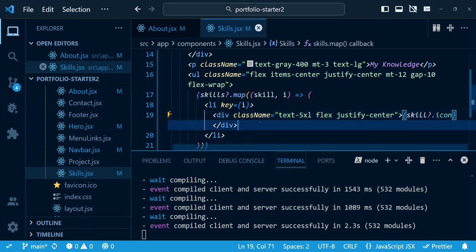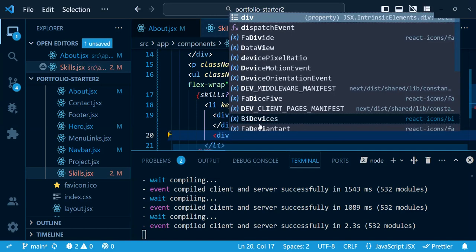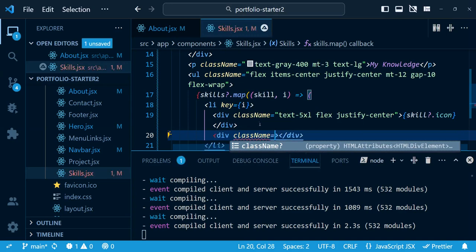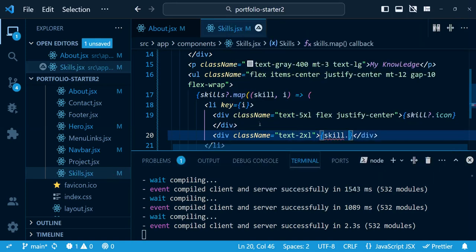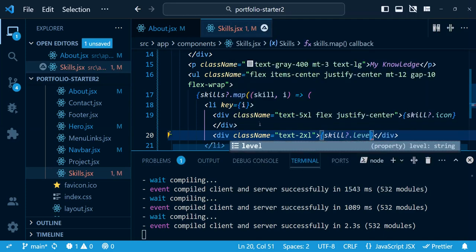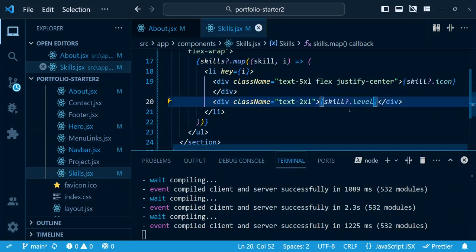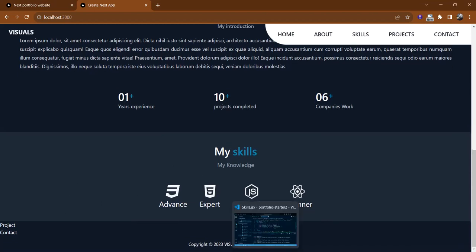For that we need to give another div element, and class name of text of 2xl, and let us render skill dot level. Let's save this and let's see now. You can see it will render the skill level of the array. So we have finished the skill section. So now let us create the project section in the next section.